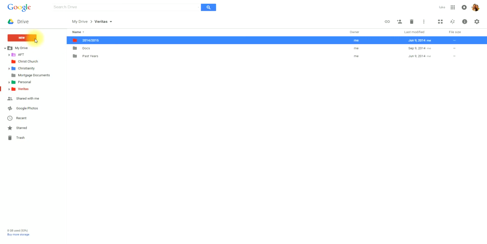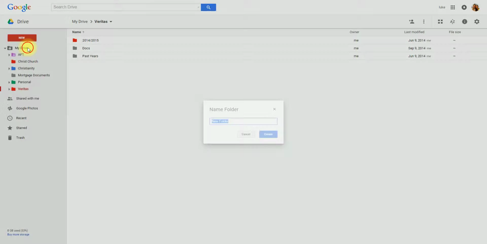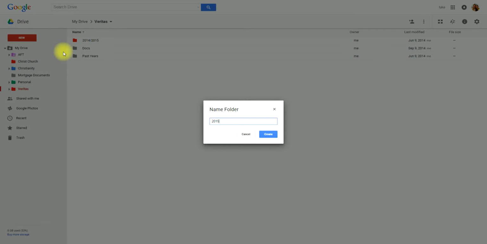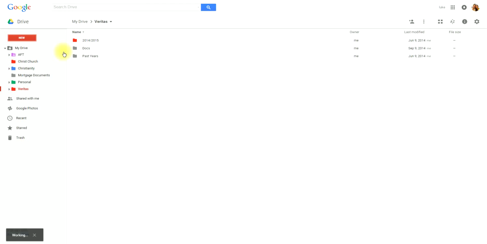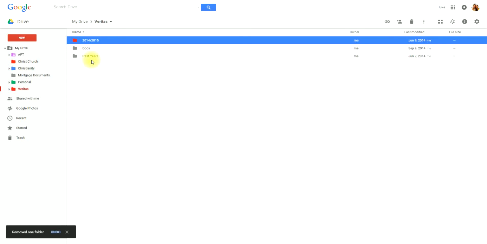I drag it into there and I start a new, so you start a new folder and call that year 2015-2016, and that would be your new folder. I'm going to delete that for now. So first I want to walk through some of the past years and past projects we've done.